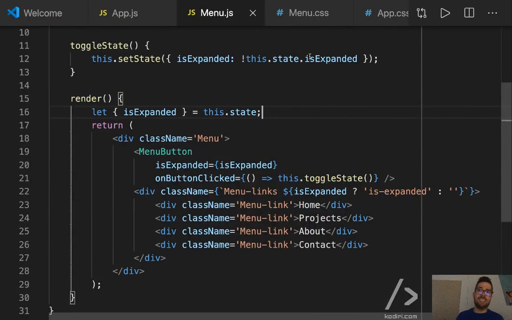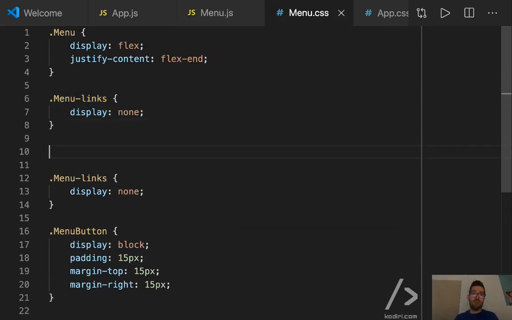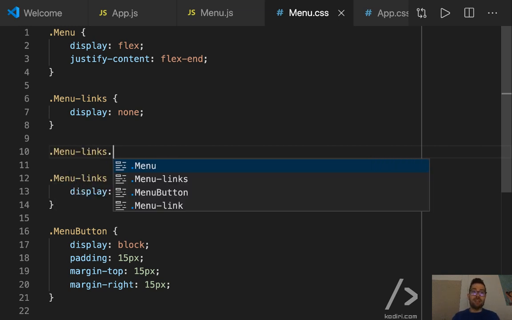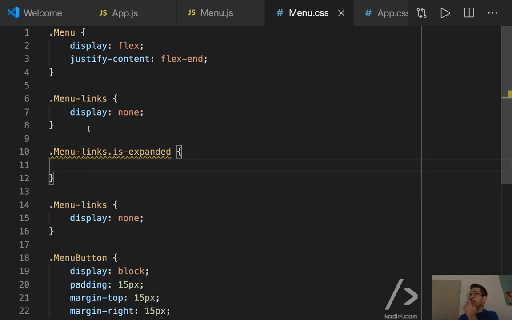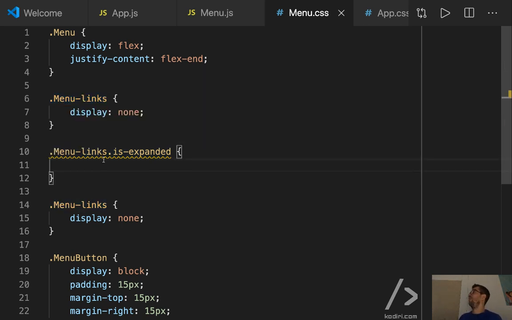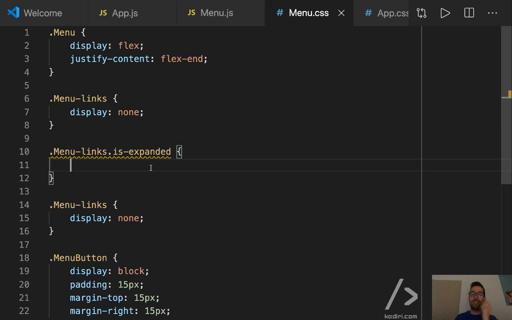So back to the CSS, menu.css. We got menu links, display none. So now I would like to add a new class, menu links dot is expanded. You see that this is CSS code. We are essentially combining two CSS class selectors. First of all, refer to any element with class menu links that also has the class is expanded. Both classes should be present to apply some styling here.